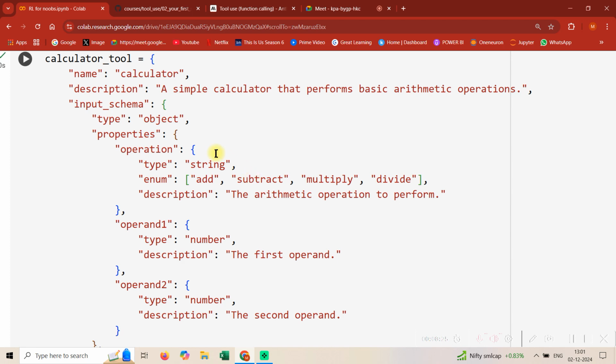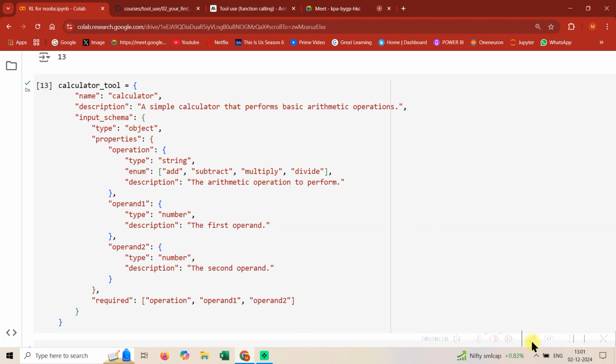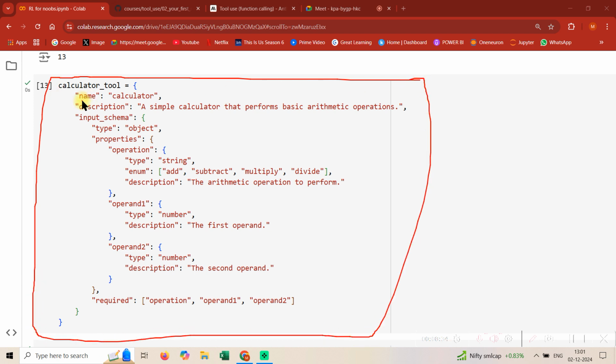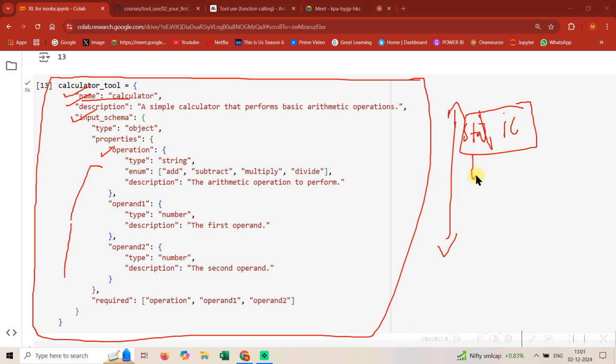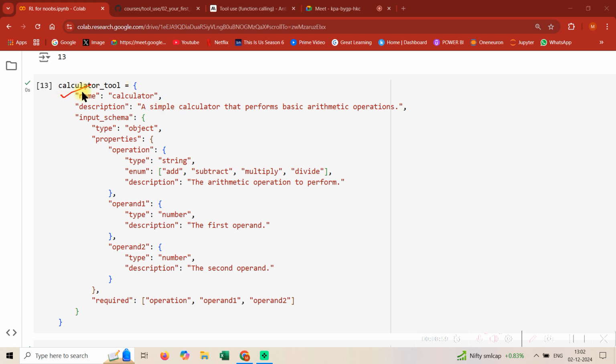The next thing is that you need to create a JSON key. This is the most important thing: you need to define a detailed JSON schema. Here you need to name your tool, give its description, a proper input schema, and what its properties are. This thing is static; it is just taken from the documentation. For your own tool you have to define it. Obviously you can use AI assistants like ChatGPT, Claude, Meta or Mistral to help you get this done. But try to understand that this name, parameter, description, input schema, operation, type, enum, all these things are static, you need to have them.